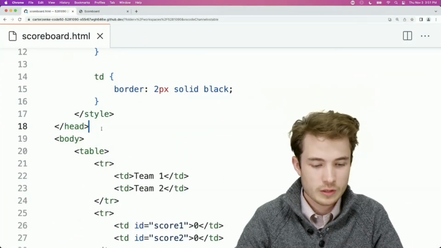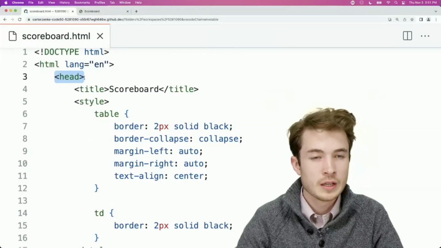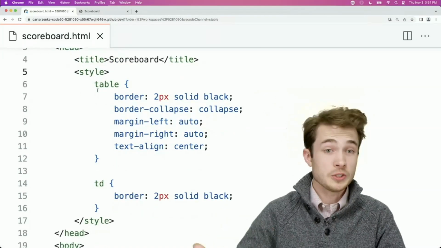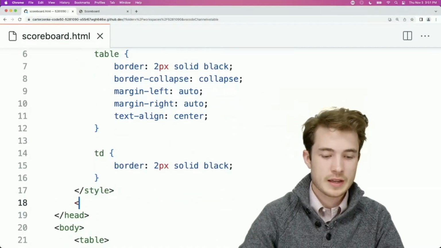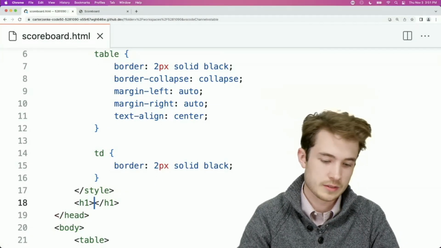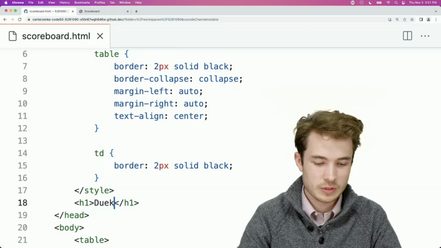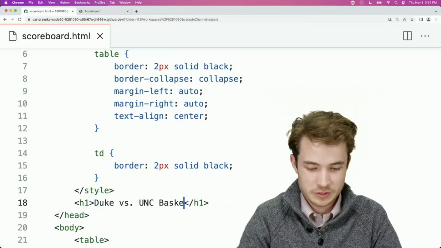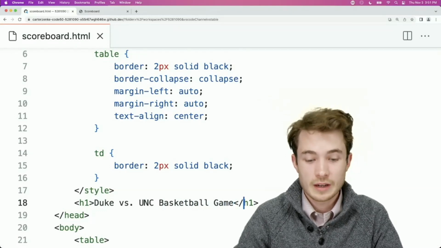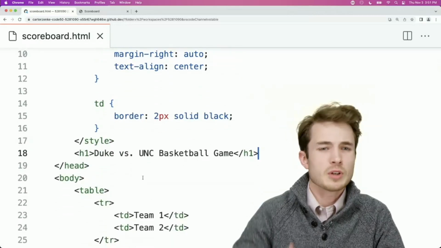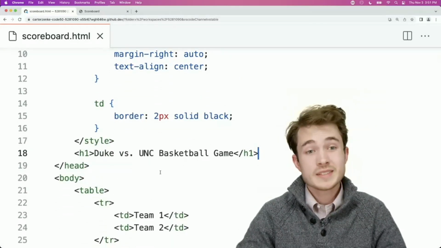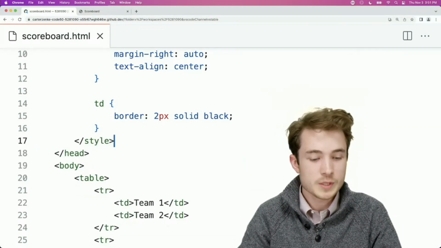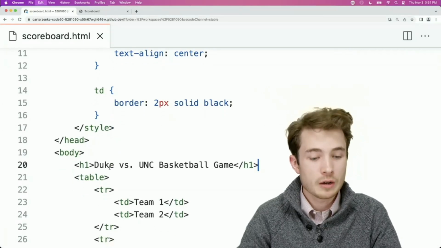So notice how in my head element above, I have some metadata about the site. I have the title, the styles, and so on. It would really not be good for me to try to add this kind of tag to my head. Maybe I say it's a Duke versus UNC basketball game here, if you're familiar with the two collegiate rivals. This would really not be a good place to put this header because it's content that I want the user to see. Because it's content I want the user to see, I should more aptly put this inside my body tag here, maybe above my table, right?